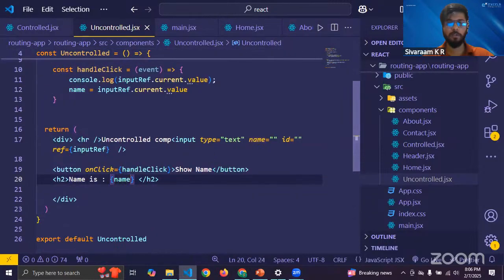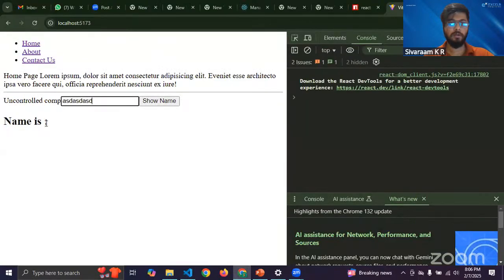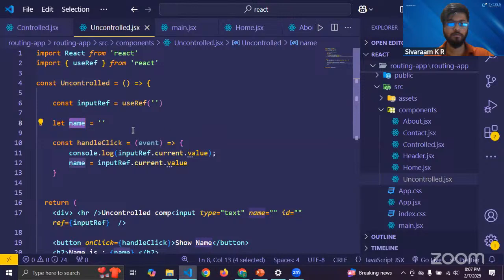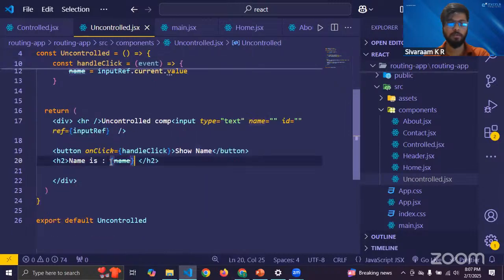Now you can see, if I refresh this and type here, it doesn't appear. Even if I click on this button, it doesn't appear. The reason is that I'm using variables. React doesn't care about variables. So for this, you need to define a state, set the value to the state, and then access it inside the name key. Now you've got the syntax, right?